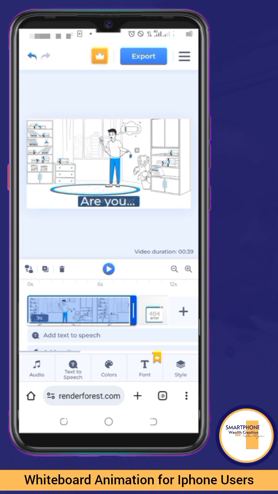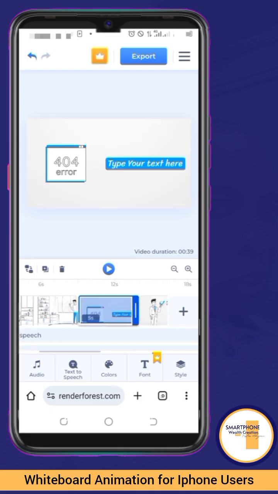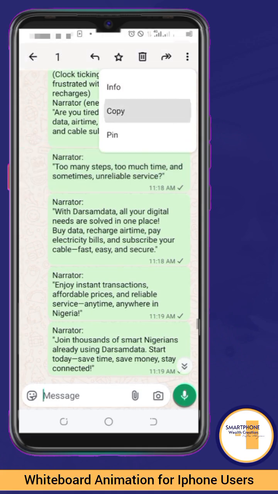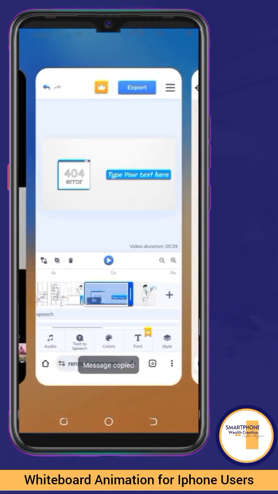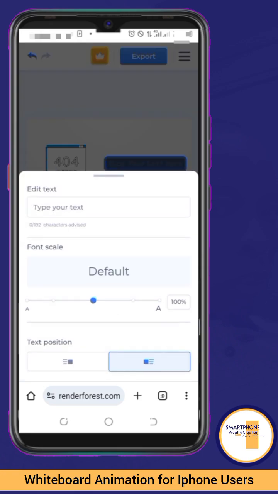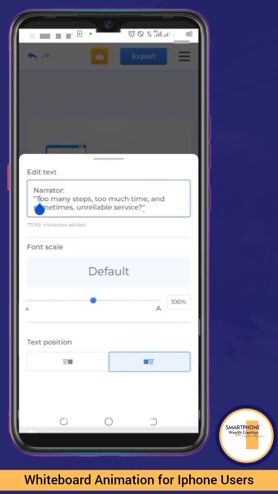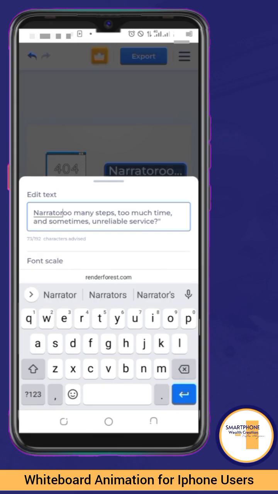Then moving on to the next scene, tap on it. Remember, that is talking about disappointment. So too many steps, too much time and all that. So let me just copy that, and yeah, tap on this, type your text, go ahead and paste, remove the quotation mark and the narrator.